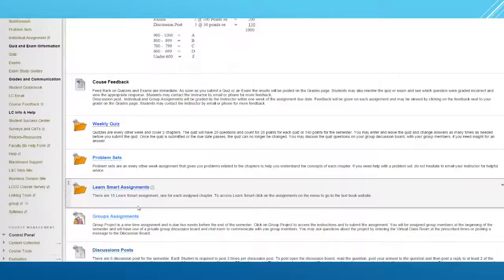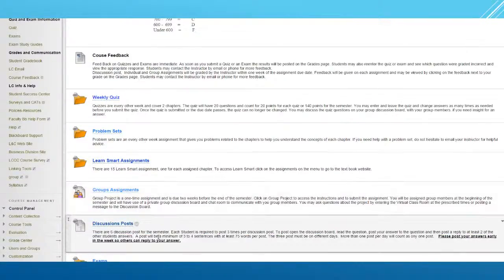The Learn Smart assignment is what I want to talk about a little bit more, but let's talk about the group assignment first. There is one group assignment due 2 weeks before the end of the semester. Click on group project, and it's going to tell you what you need to do. I also have a sample group project that's posted on the menu. You can look at that and kind of see what I'm expecting.